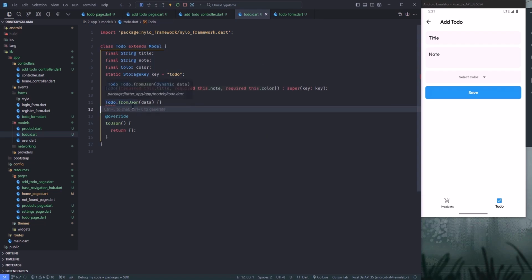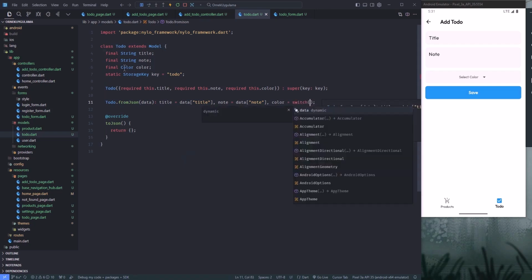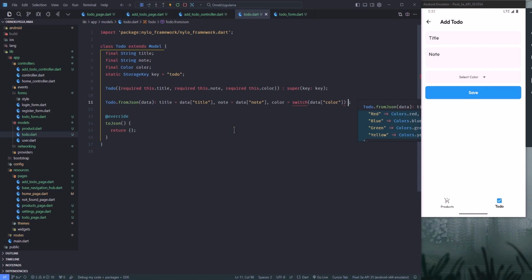Then, because we will do this using the fromJson method, where is my title coming from? From the title within the data. Note, from the note within the data. Color, from the color within the data. But here, friends, we will use a switch expression so that we can convert it to this color type.